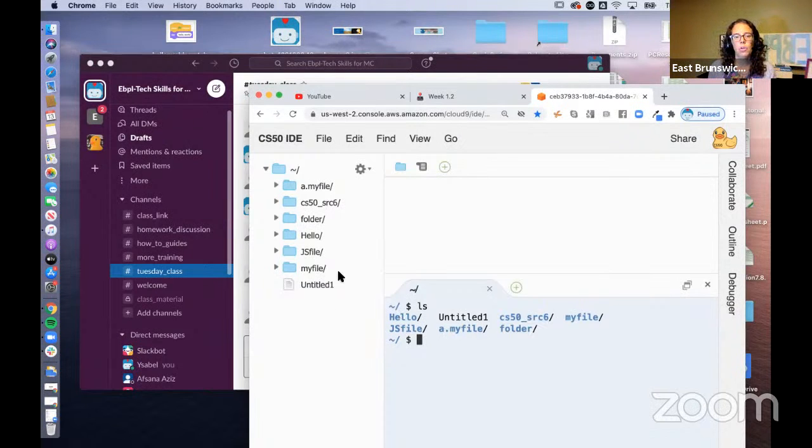Don't try to match this with that; this is my own, I don't know why I did it that way. We're just going to find hello, this is a folder. That's what is shaded blue. Untitled is a file. It's just a raw file. It doesn't have an extension, so I don't know what it is. It might just be empty.